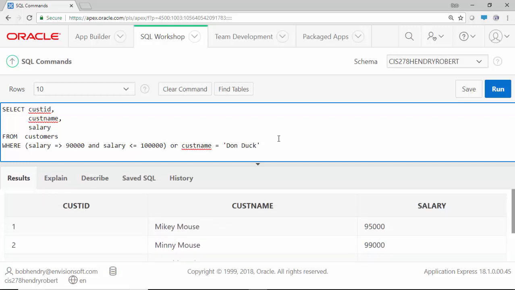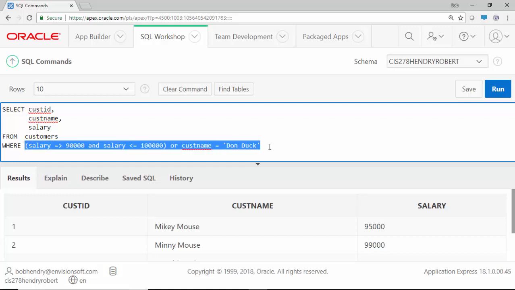Let's do one more thing. Let's work with some string functions. Like for example, we've got the numeric ones. I mean, you've got greater than, you've got equal to and greater than, you've got less than or equal to. You get that. Let's work with some string functions. Like for example, how about we want to get everyone where the name is Mickey Mouse.